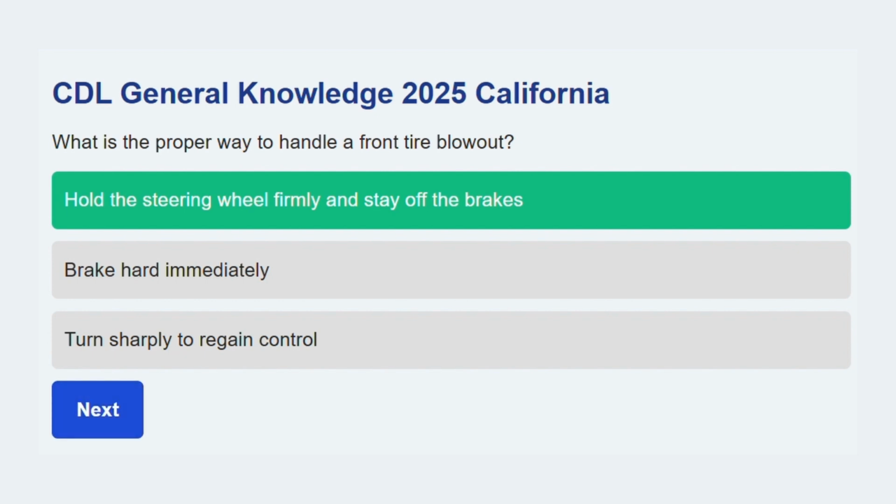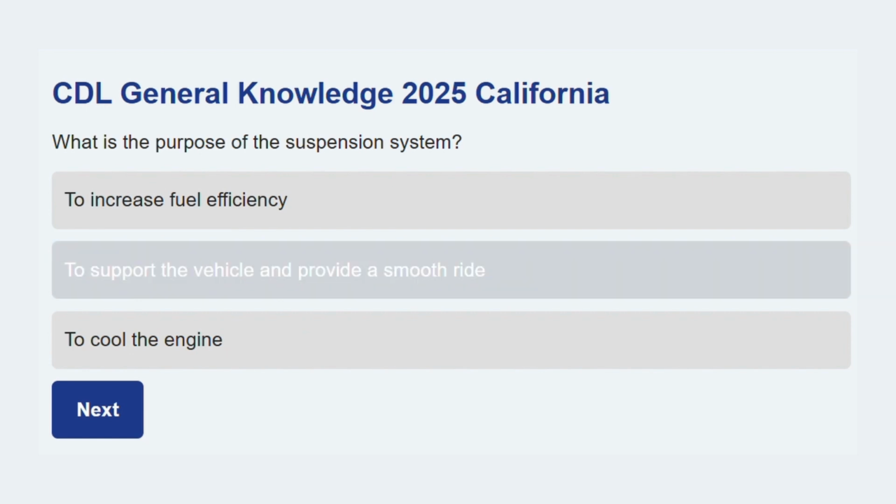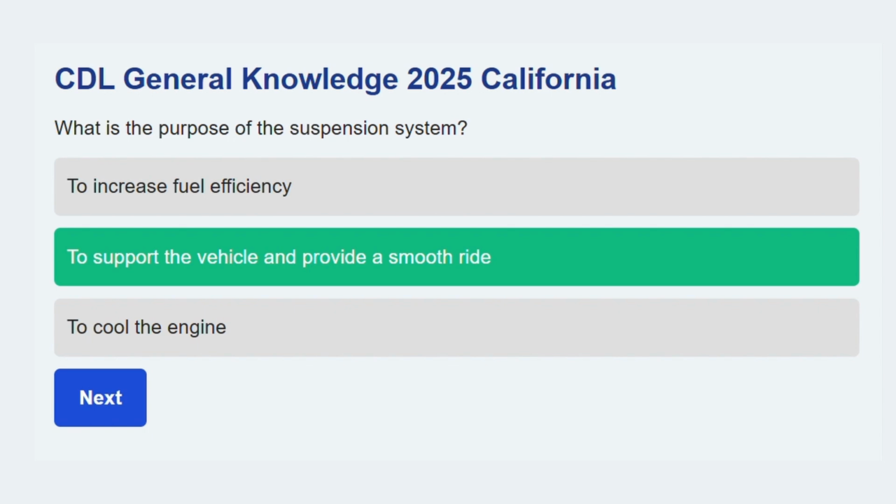Next question. What is the purpose of the suspension system? To support the vehicle and provide a smooth ride. Suspension also helps maintain tire contact and handling.